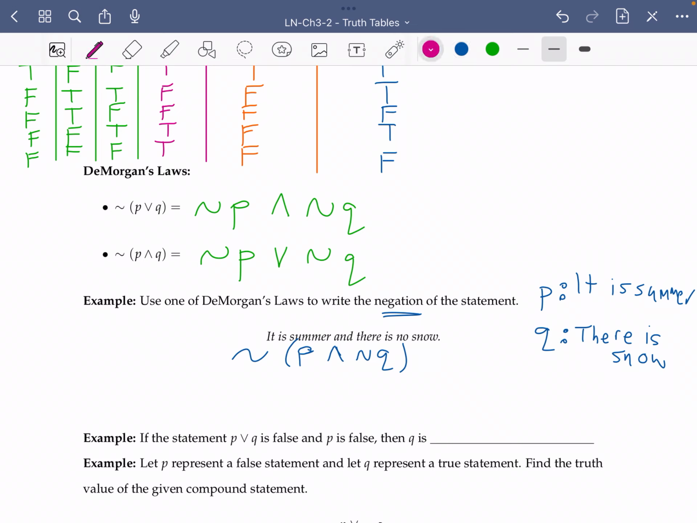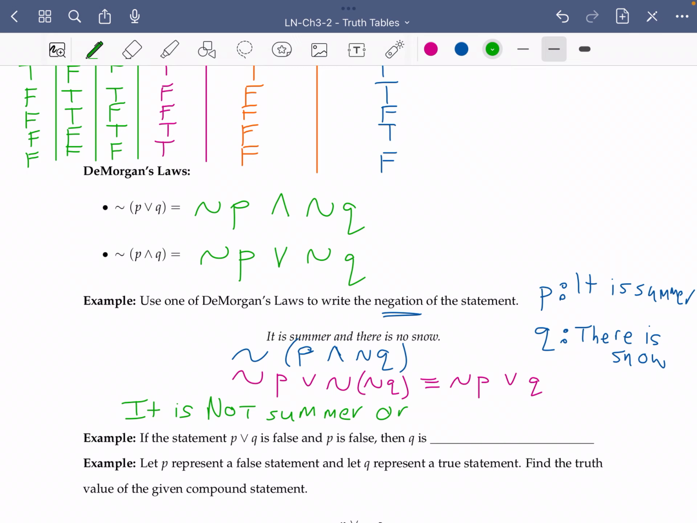So if we were to negate all of that, the way DeMorgan's laws is going to go is not P or not not Q. And not not Q just means Q, right? A double negative is going to cancel each other out. So we are saying this is, and we'll talk about this symbol more, logically equivalent to not P or Q. If we were to write this in words, we're going to say it is not summer, it is not P, or it is Q, there is snow.